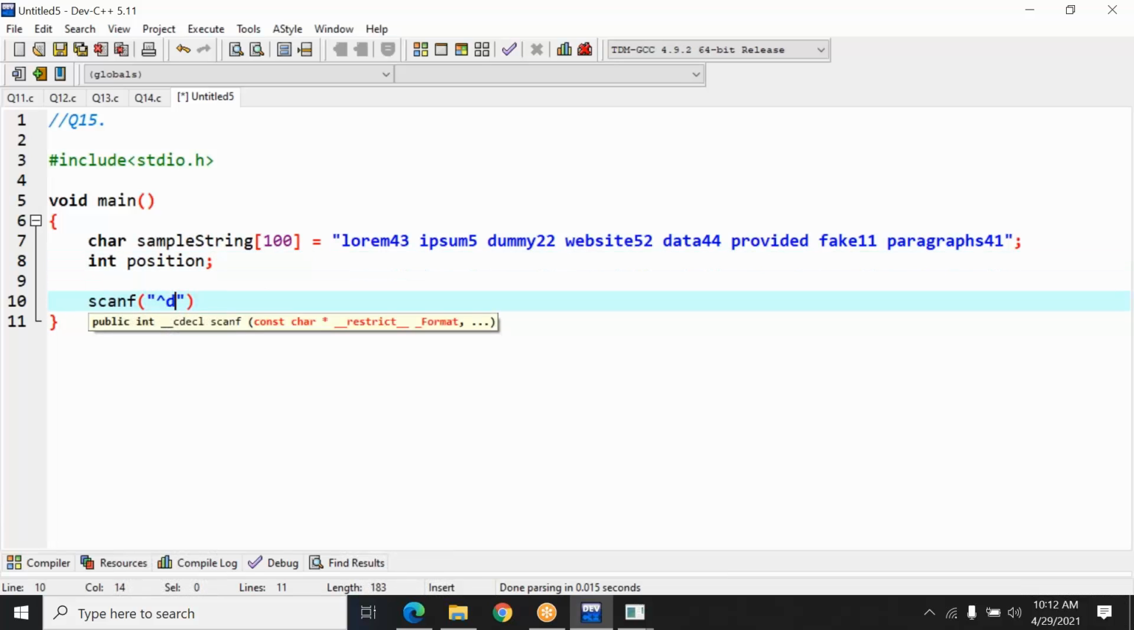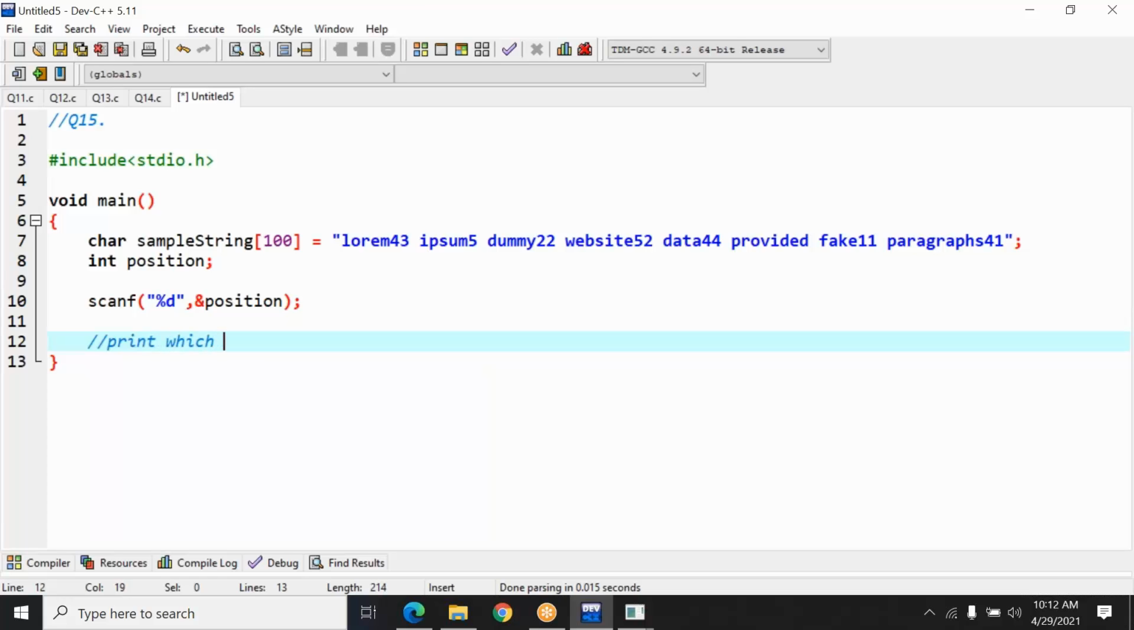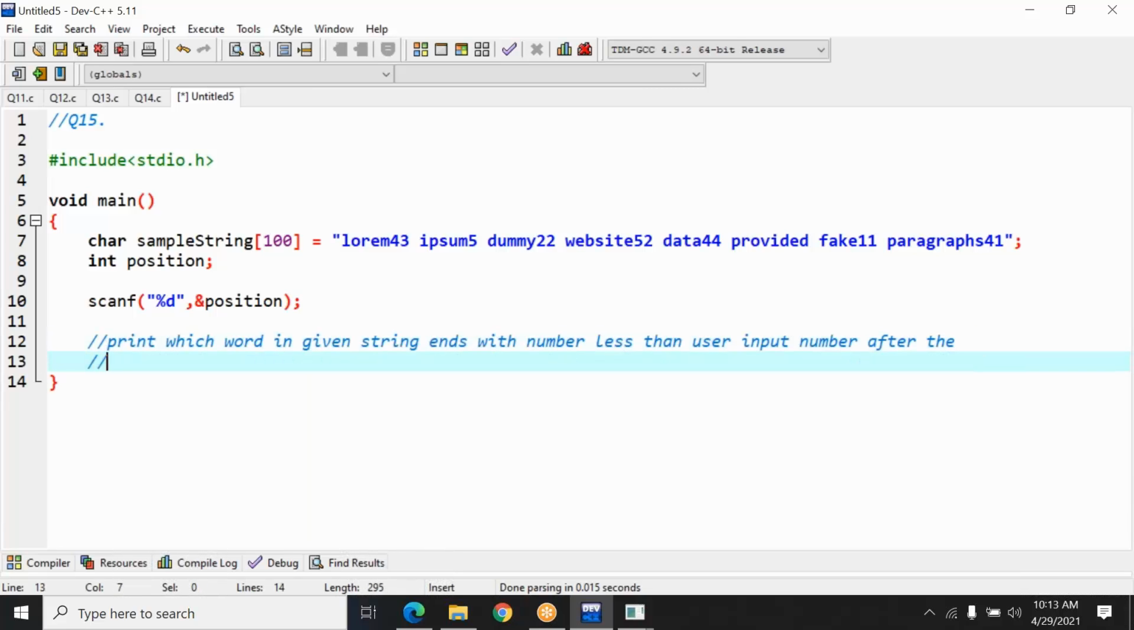%d, %d comma, address of position. So what you have to find is: print which word in the given string ends with a number less than the user input number, after the given position.